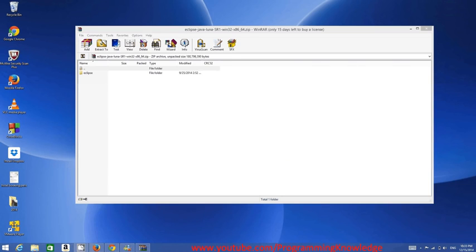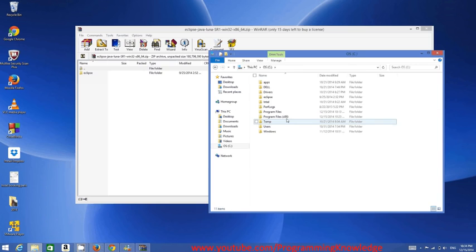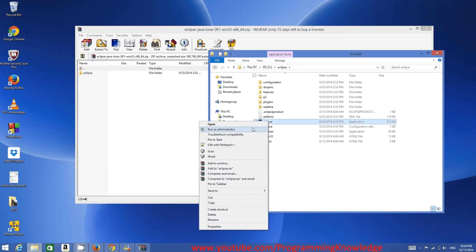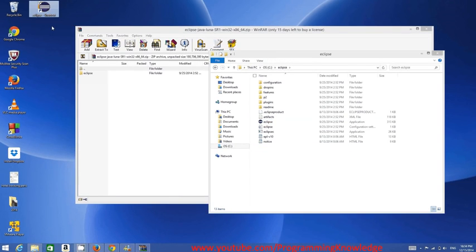And once this extraction is complete, I can see this Eclipse folder inside my C folder of my computer. So in C, I can see this Eclipse, and in here all the Eclipse files are extracted. Now in order to run this, you can just double click this Eclipse icon, and you can also create a shortcut to it, and then you can drag and drop it to your desktop, and then you can double click this shortcut, or you can click this Eclipse icon from here also.